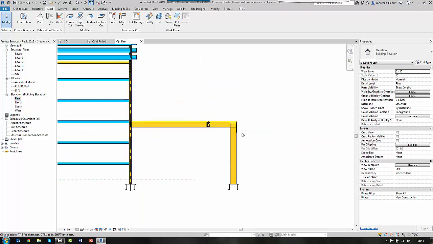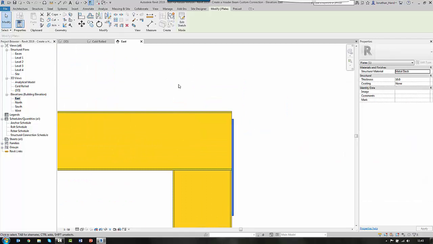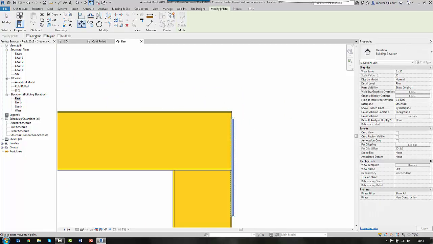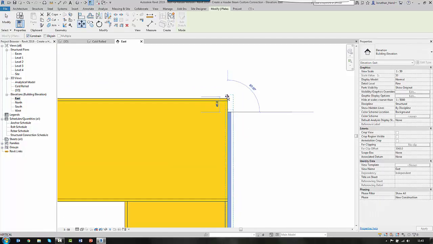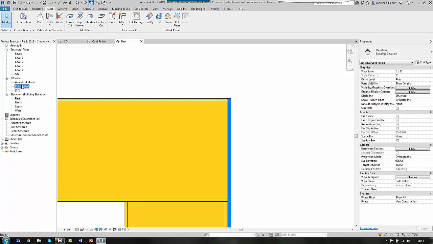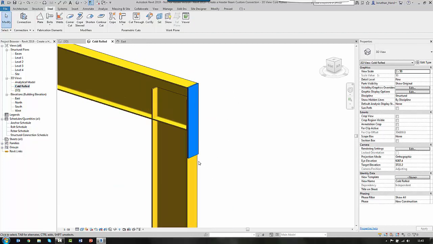If you want to have a look, you'll see that there is the plate in position, and I want to move that into the correct location, so I'll just put that there. If we go back and look at the 3D view, so that is the header plate there.